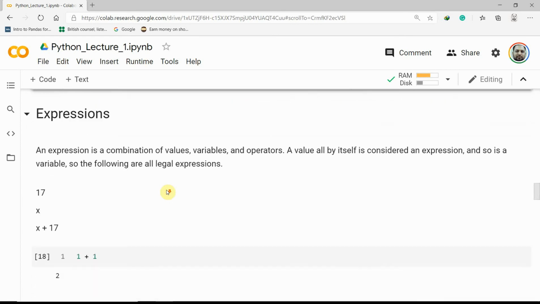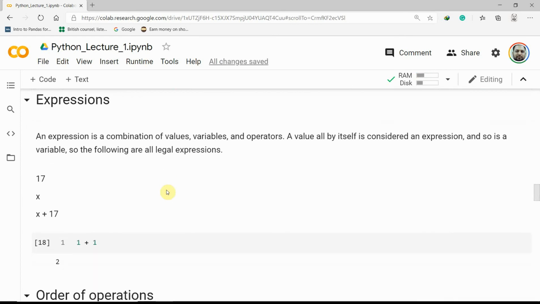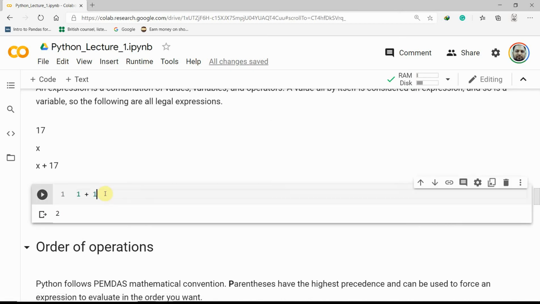Similarly, an expression is a combination of values, variables, and operators, and a value is actually an expression. For example, 17 is an expression because it's a value. x is a variable, and it's an expression. x plus 17 is an expression. If we put 1 plus 1 in Python code, it will give you 2. Why? Because it's an expression, and if we write an expression in a Python cell, it will evaluate it.